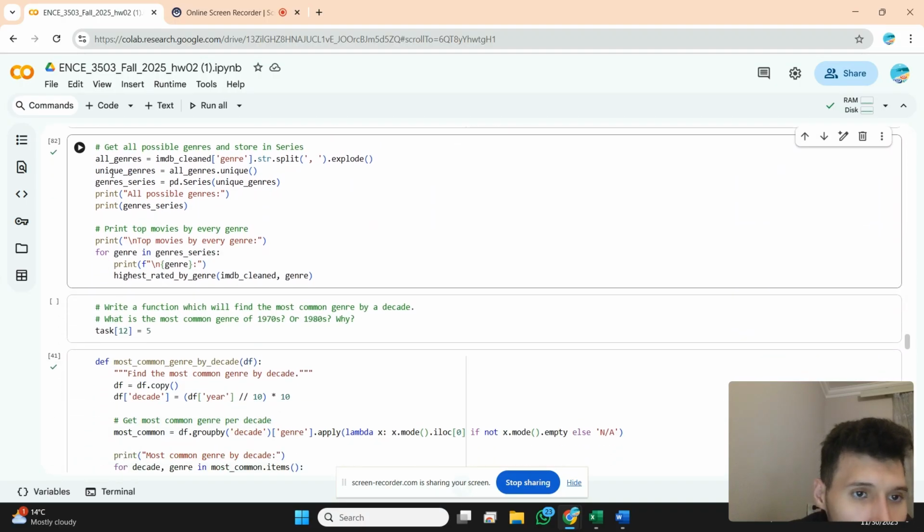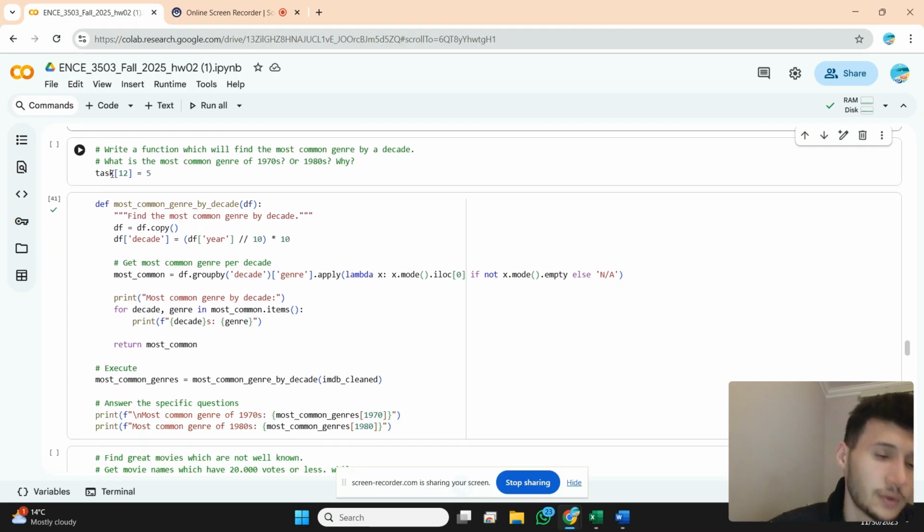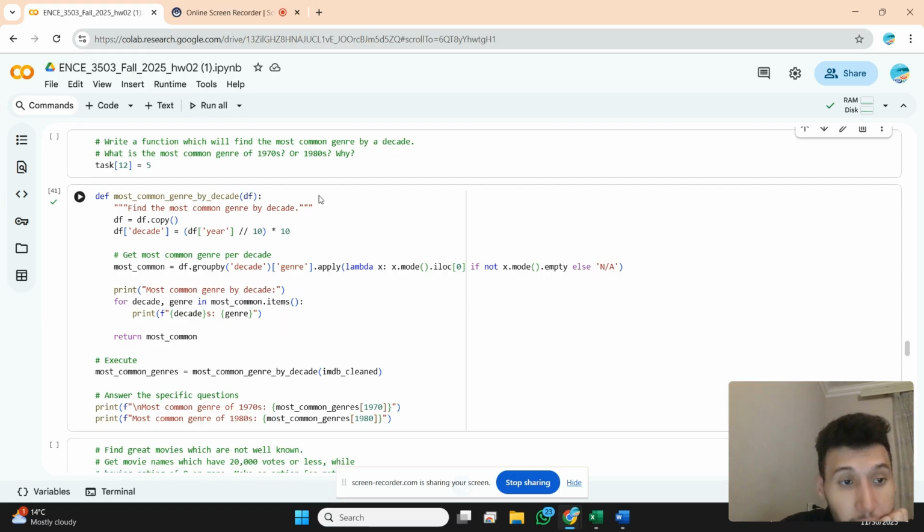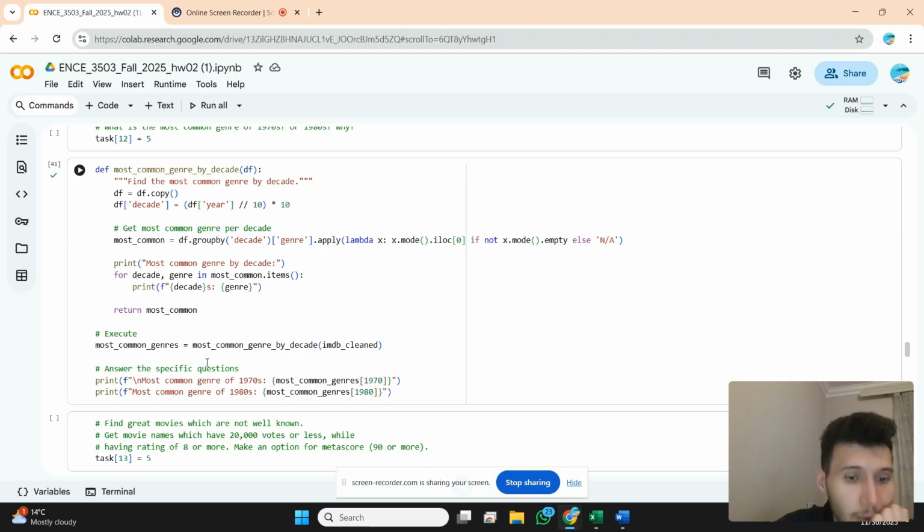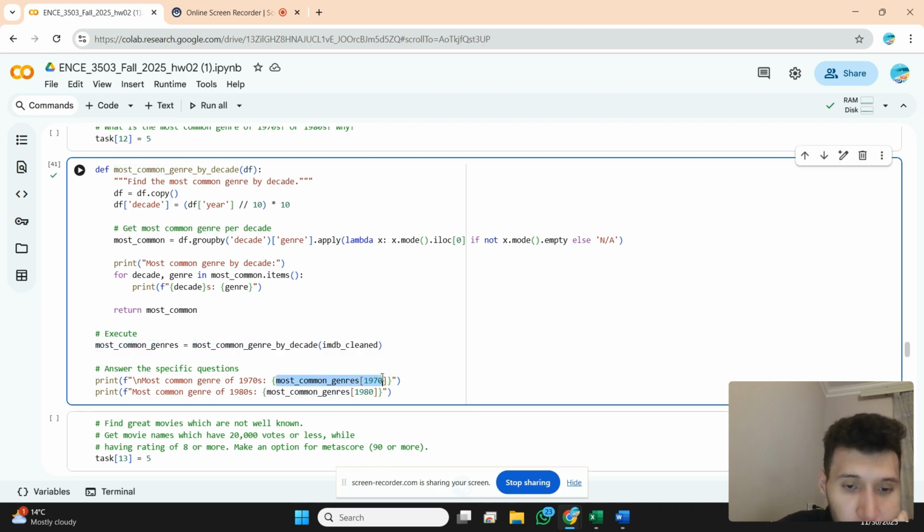Good. Now let's continue with task 12. Write a function which will find the most common genre by a decade. What is the most common genre of the 1970s or 1980s? So here we'll print the most common genre of the 1990s. As you see, we have a most common genre function. Sorry, it's not a function, it's an array. But this array contains the results returned by this function, most common genre by decade.